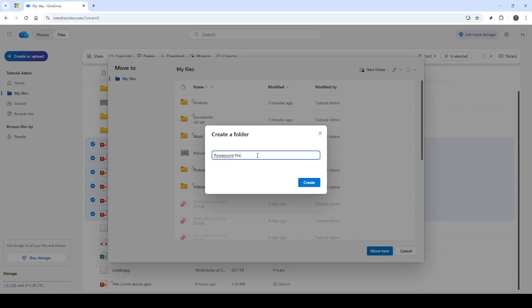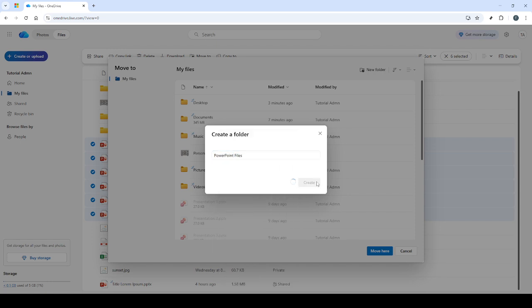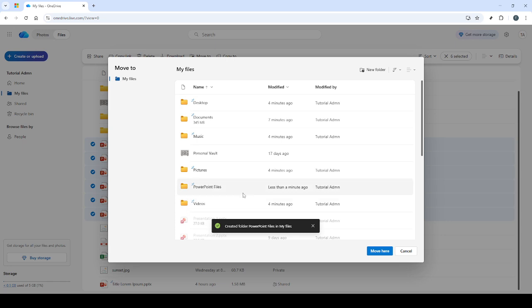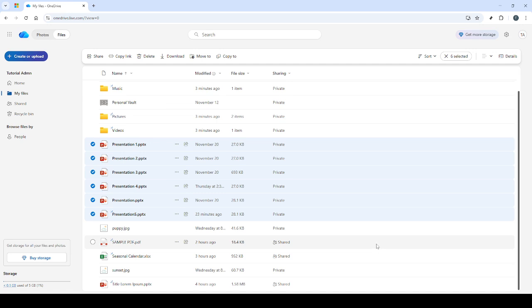Next, click into that new folder. Because it's brand new, you'll likely see a message indicating the folder is empty. That's exactly what we want. Now click Move Here. OneDrive will process the move. Depending on the number and size of files, it can take a moment. When it finishes, your selected items are now inside the destination folder, making them easier to find and manage.